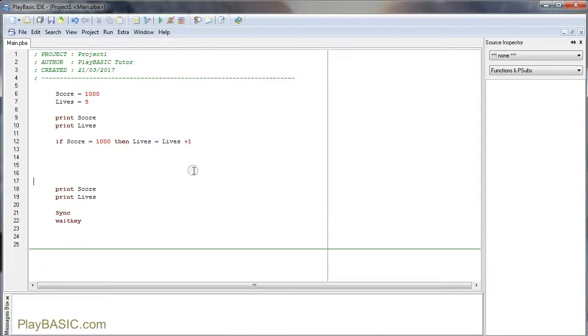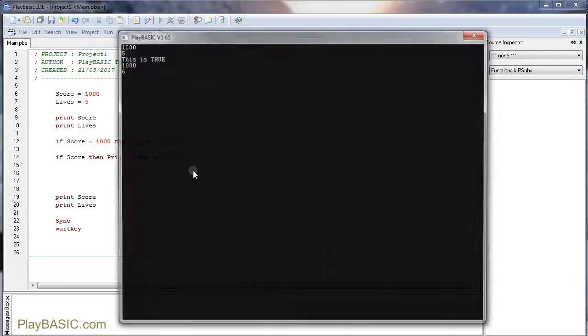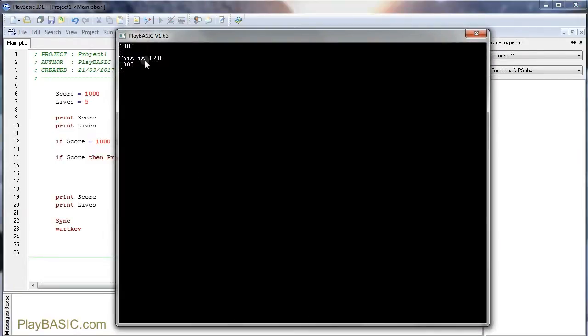Now, we can sort of test some of that jargon out by doing this. If I just put score in here, then I'll print a little message to say that this is true. If we run this code again, we should have a message saying this is true.